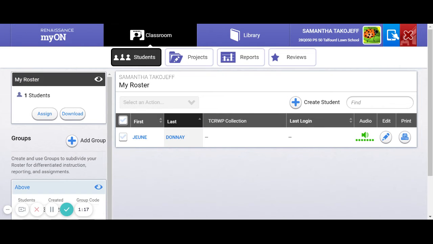There are a few different ways that you can create your roster. If you have students in your class that were at PS50 last year, which is most of us, you're going to click on Assign because they already have myON accounts created for them. If you have students that are not from PS50 or not from the Department of Education, you're going to create a student account for them by clicking on this plus sign.